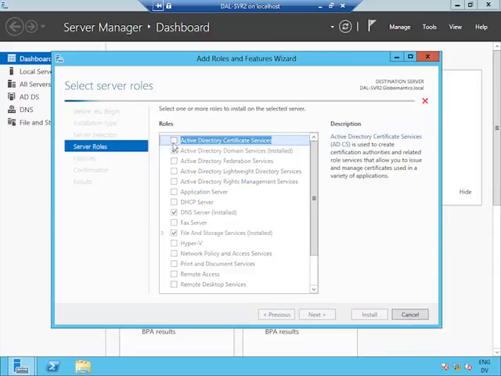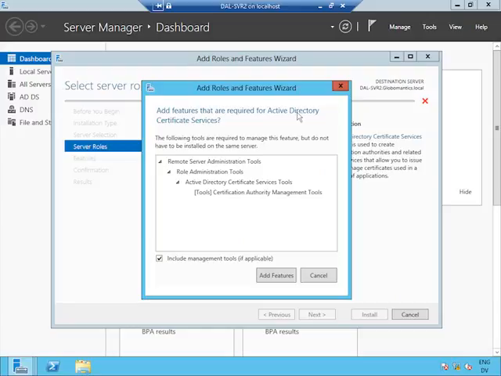I'm going to deploy, there it is, Active Directory Certificate Services, ADCS. Do I want to include the management tools? Sure. Real world, I might prefer to just install the server components and put the management tools on a client machine, but in this case, perfectly sensible to include it here.